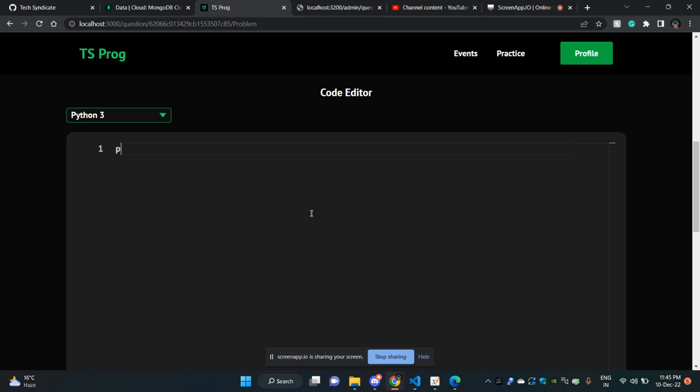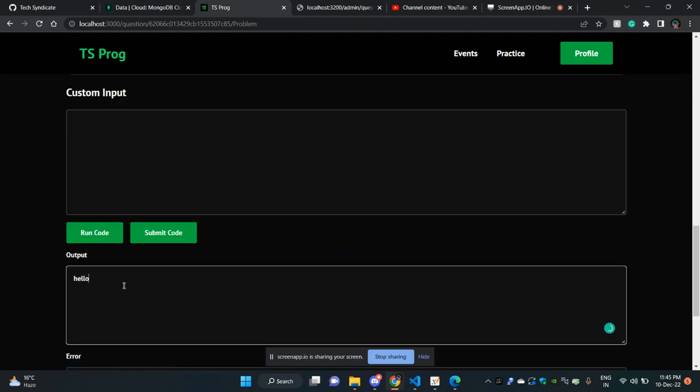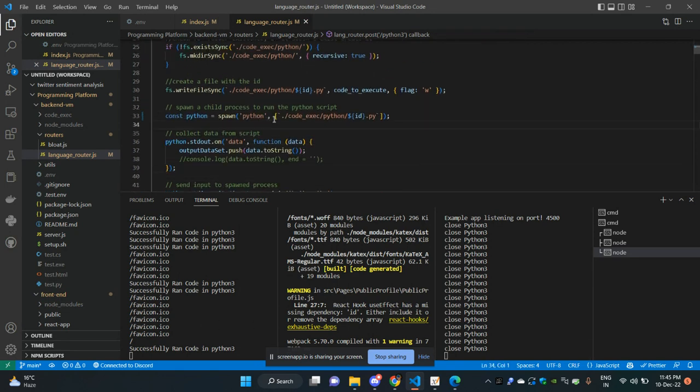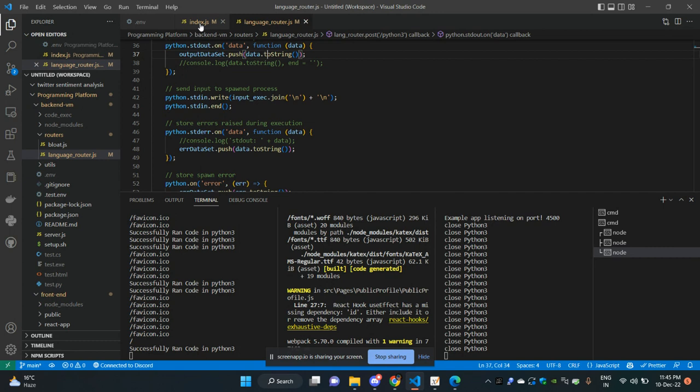So if I put something here, let's just say print hello, execute that and give us the output, right? And that's what you see here. So basically, the Python 3 execute function that it spawned has been closed. It spawns a function in Node.js, and on data it sends that data, and then it closes it.